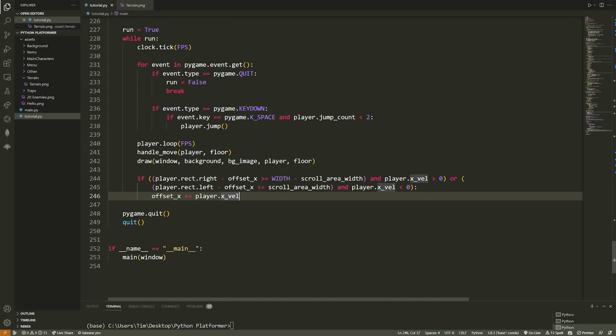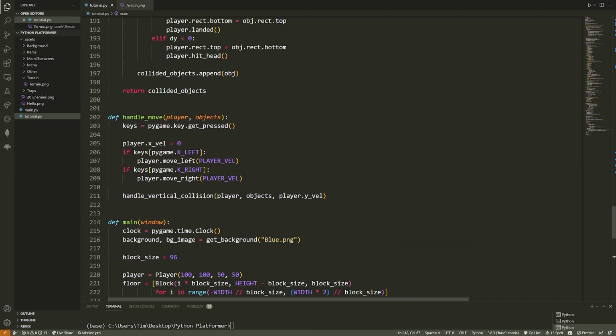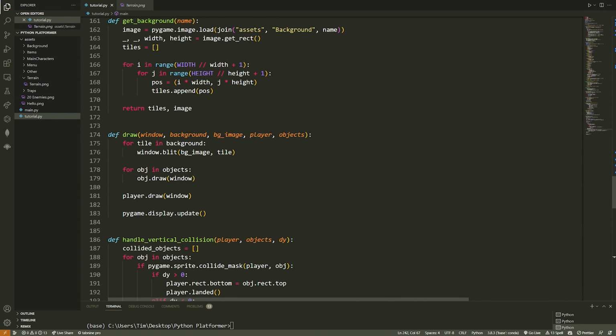Okay, so I think that should be good. Again, I'm checking to the left and to the right side. If I'm moving to the left, I want to check if I'm at that boundary. If I'm moving to the right, sorry, I want to check if I'm at that boundary. And then I increment my offset x. Now, all I have to do to account for this is add an offset x to my draw function and draw every single object offset by this x.